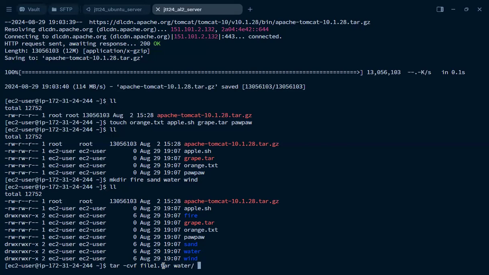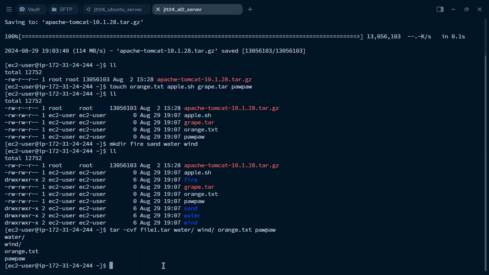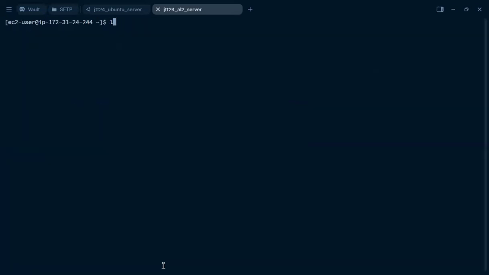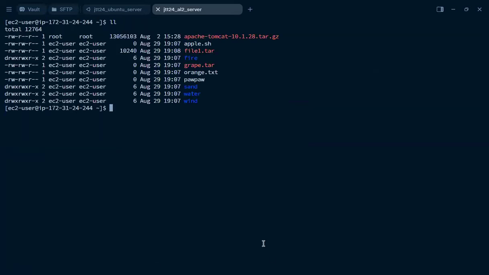Water, wind, orange, then purple. And tap enter. Okay, that's clear. If I list now, I now have file1.tar. And within this third file, I have water directory, wind directory, orange.txt file, and purple file.